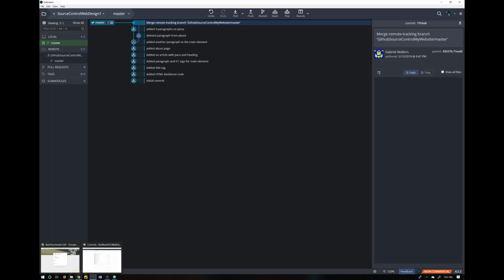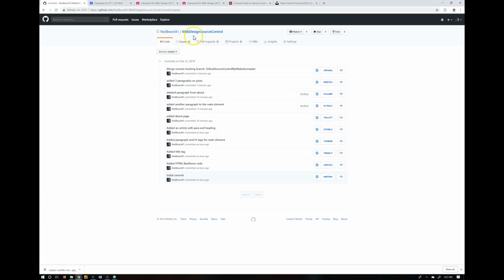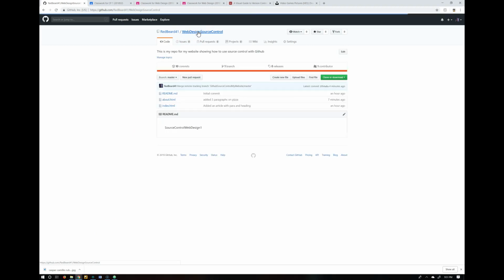All right, so now let's pretend that we are at our home computer, or any other computer, and we have been working on this project at work, or we have been working on this project at school, and we want to bring it under source control. So we did that. We started making local changes. We pushed it up to GitHub.